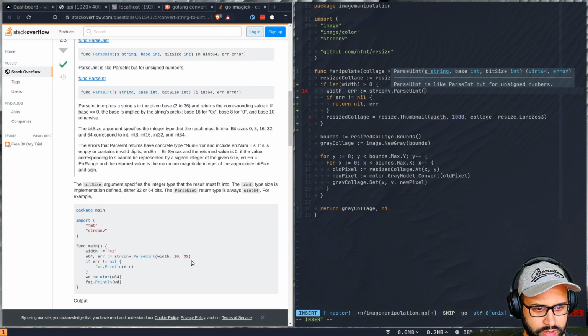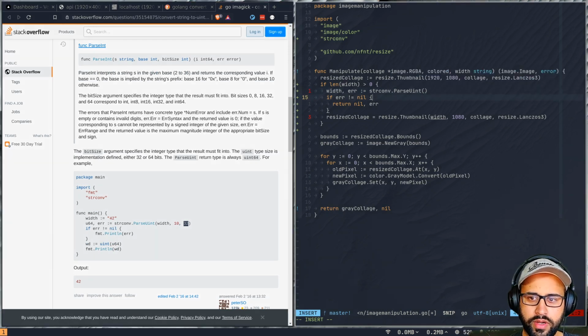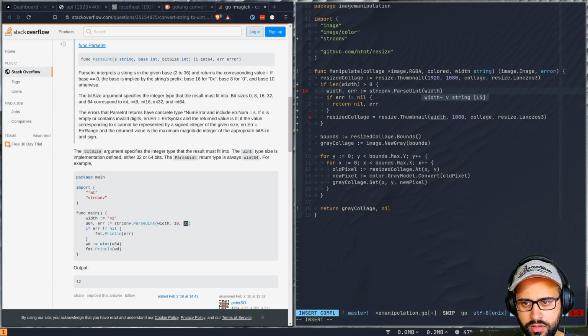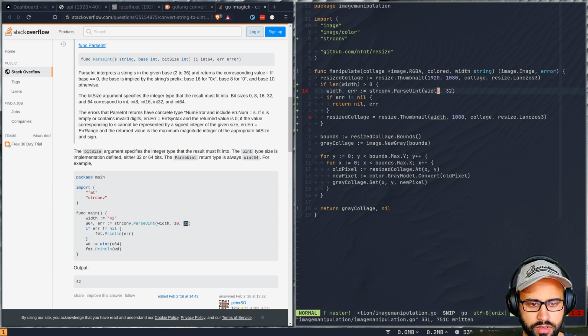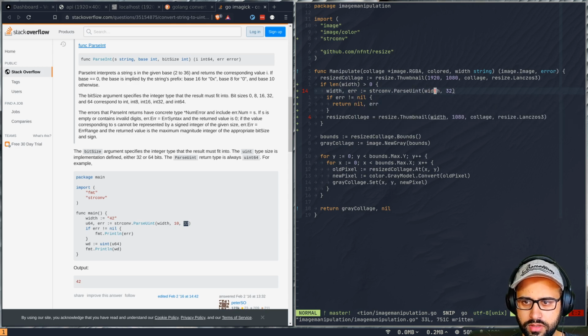So what they are suggesting is to do width 10 and 32. Then they convert it to uint. I think we can do ParseUint, with width and then 32. So this is now, oh, there's still some error. This requires 3 arguments. Base int is decimal.